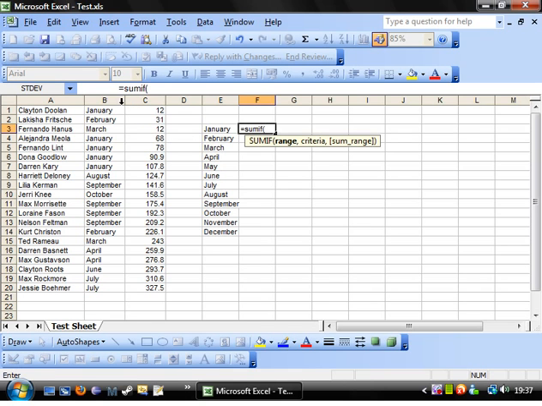So let's take the months again, comma, criteria. Well, we want January for this first one, so let's just click on the cell with January written in it. And then the sum range is the range that sits next to or aligned to this range. So you have to have one column versus another column. They have to be aligned to each other in a table.